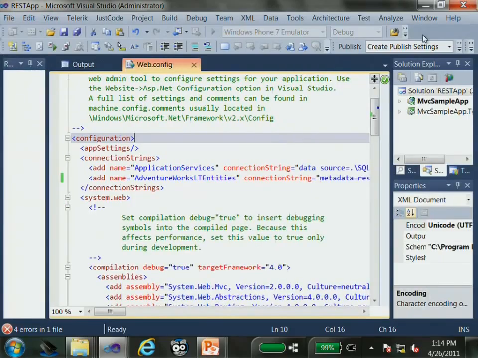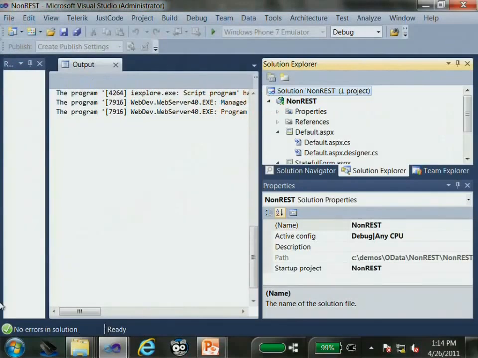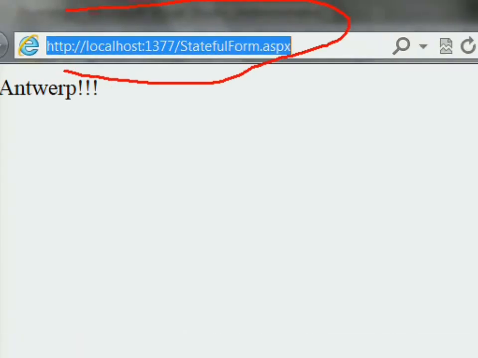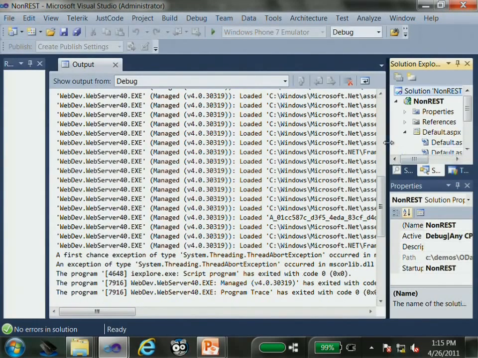So the other style of application is our non-REST app. And I am going to run this. I'm using standard ASP.NET. I just have a simple little box on the screen. You can barely see it here. I'm going to type in hello Antwerp. Press the button, and it takes us to the stateful form.aspx. So what's going to happen if I copy that stateful form and give it to my friend? Well, you don't know. I mean, really, you have no clue. That could be storing that information in a database and retrieving it. There's no telling where it's putting it. It's not very RESTful.